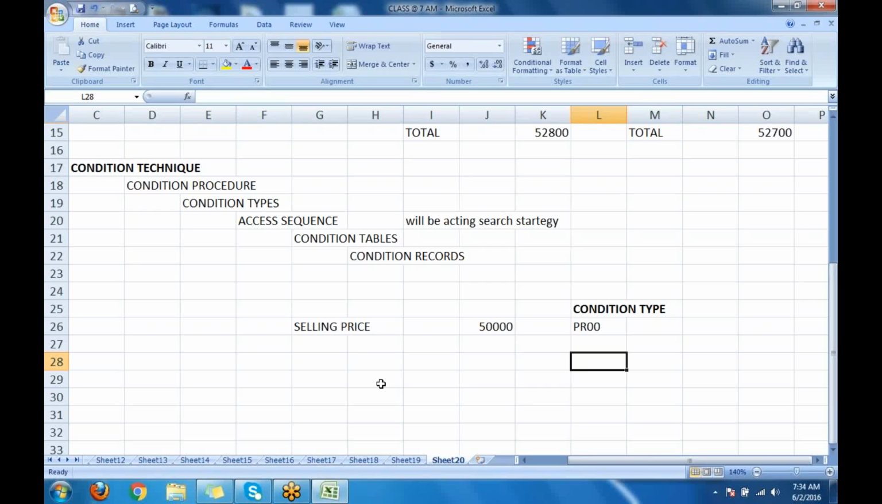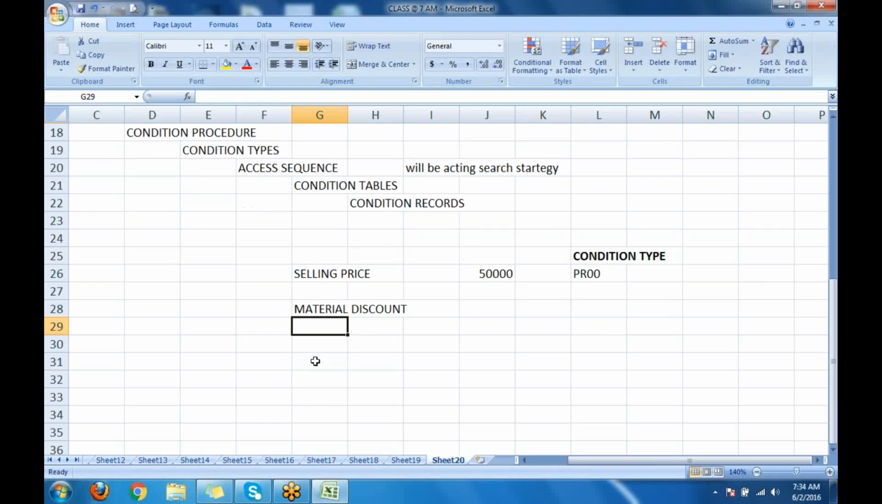The number of discount conditions maintained in SAP is large. For our understanding, I'm just going to take around 2 to 3 discounts and show them. Later, when we do the practical configuration part, I'm going to take multiple examples. Now see, for example, here I'm offering the first discount as a material discount. Based on material, I want to offer it.